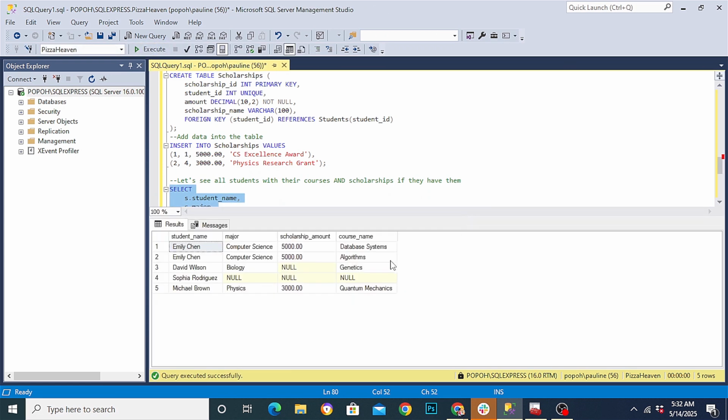As you can see over here, I have just joined 3 tables. That was the students table, the courses table, and the scholarship table. Can you see? The student name, the major, the scholarship amount, all of them have been joined together. 3 tables have been joined together.